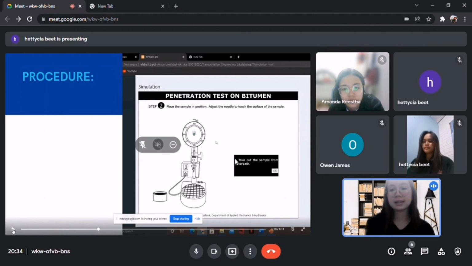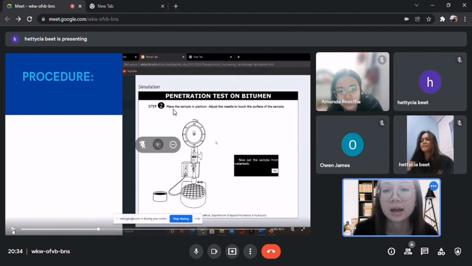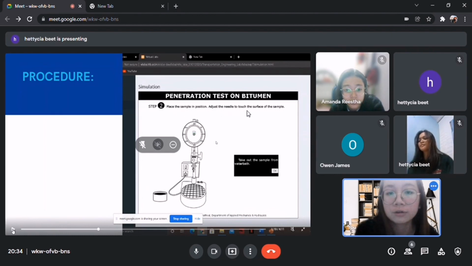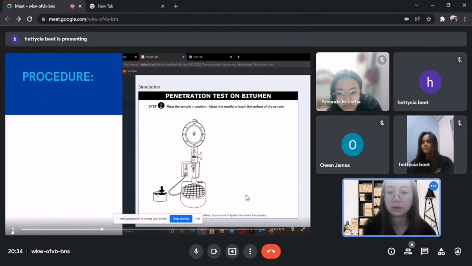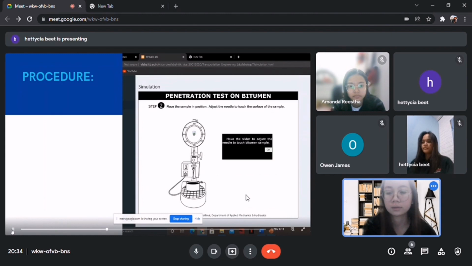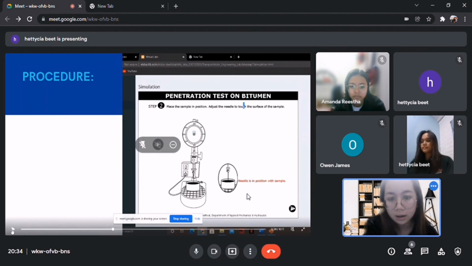Step number 2, place the sample in position. Adjust the needle to touch the surface of the sample. Take out the sample from the water bath. Move the cylinder to adjust the needle to touch the bitumen sample. The needle is in position with the sample.